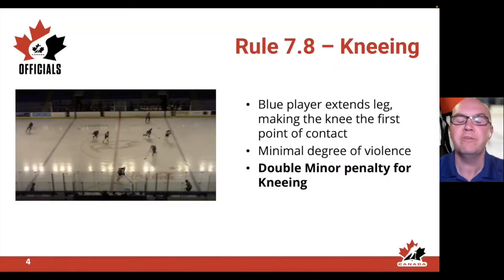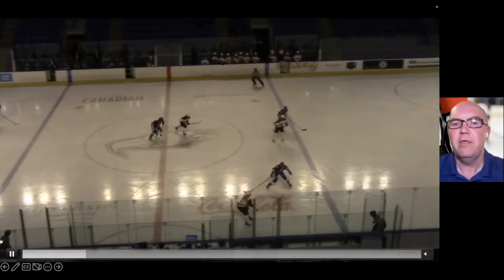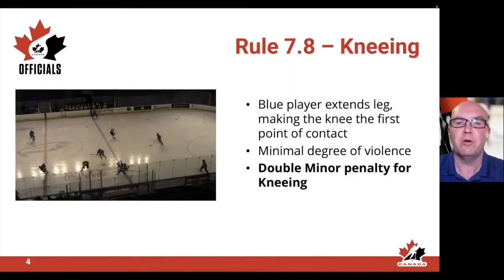So let's take a look at a couple of examples of how this would look on the ice. In this example, the blue player extends their leg, making the knee the first point of contact. There's a minimal degree of violence, and as a result, a double minor penalty for kneeing must be assessed. Watch carefully. So you can see here, the player comes up, blue extends their knee, connects with the knee of the other player. Player goes down. As a result, we would call a double minor penalty for kneeing in this situation.